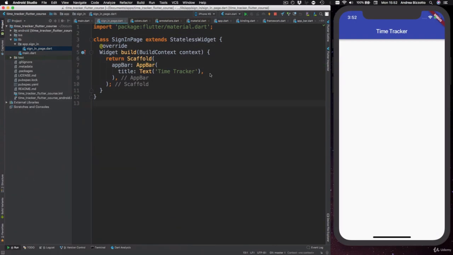Okay, so before we move on and start adding content to this page, there is a little thing that I'd like to change about this AppBar. And that is a property which is called elevation. Now this is a double number, and elevation refers to the shadow that you can see under the AppBar. So we can try to edit this and see how the app changes.